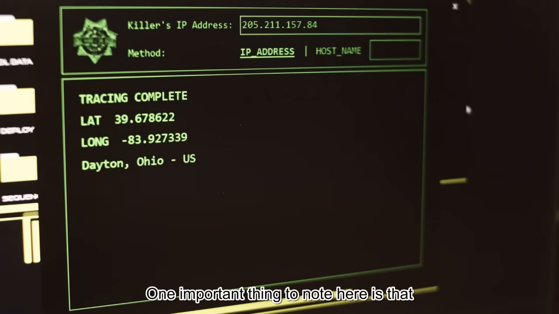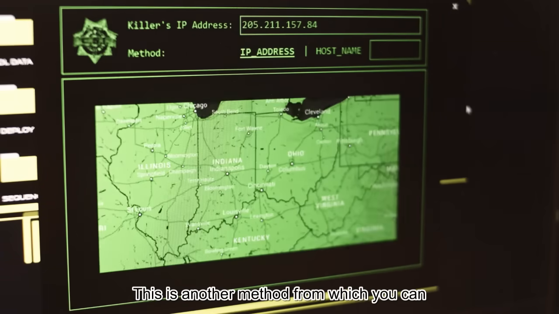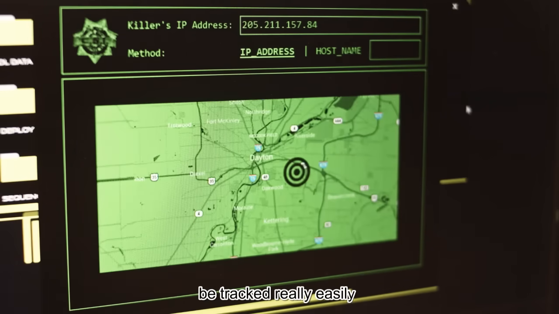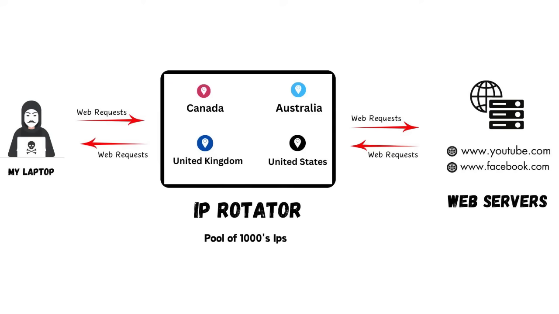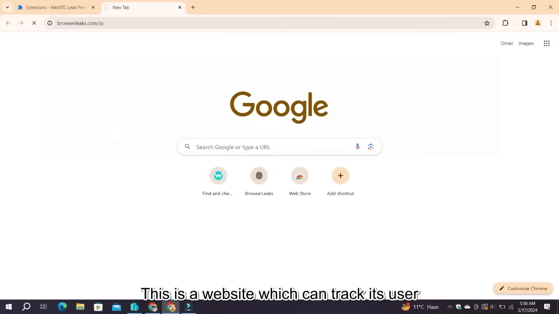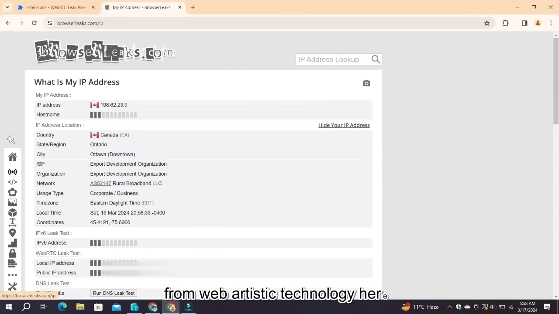One important thing to note here is that there are some web servers which are using WebRTC technology to track your location. This is another method from which you can be tracked really easily even if you are using IP rotated Chrome extension to hide your location. Let me show you an example. This is a website which can track its user from WebRTC technology.